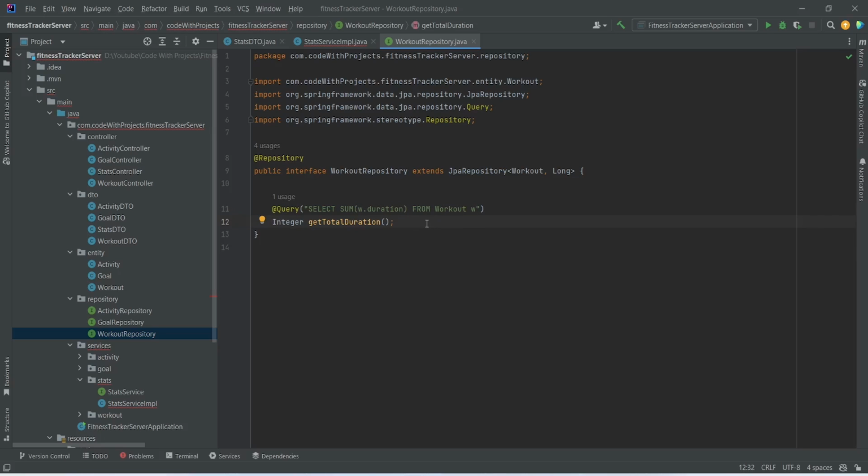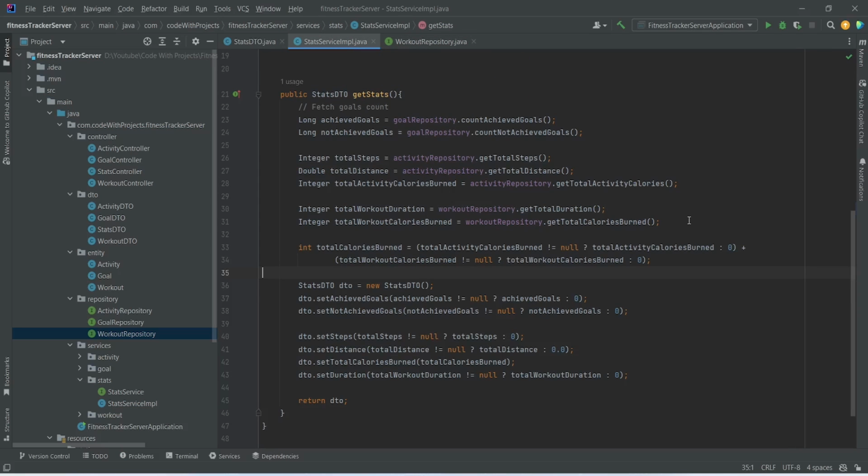And after this we need to create a method to get the total calories burned, and this method will return an integer as well, and we will name this method as get total calories burned. And after this, for the SQL query we will write select sum of w dot calories burned from workout w. And with this our workout repository methods are completed. Now let's go back to stats service implementation, and as you can see the errors are gone from these methods.